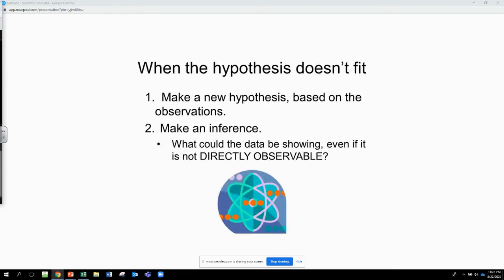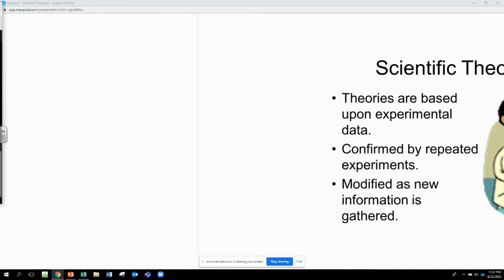Again, if the hypothesis doesn't fit, you make a new hypothesis based on observations, or you make an inference on what the data could be showing. So maybe your hypothesis isn't right, but what does it mean? What does your data mean? Your hypothesis is just to focus your research. If when you focus your research, your hypothesis is completely wrong, that's okay. You just adjust. Science is about adjustment.